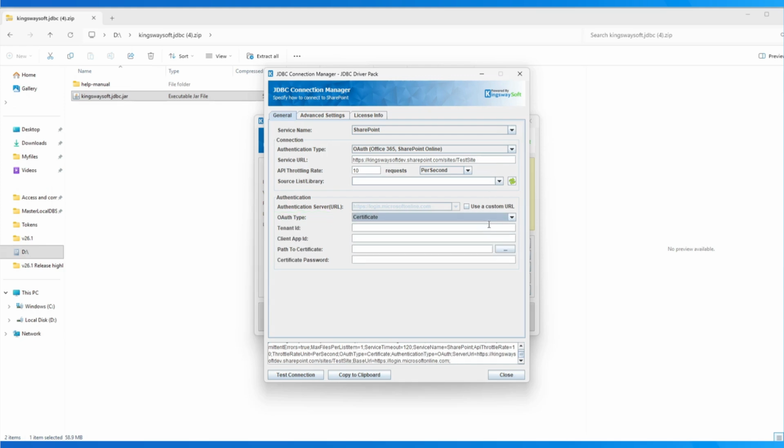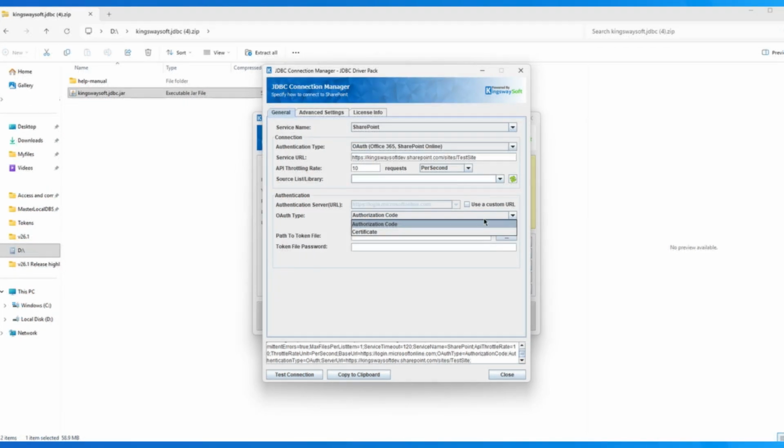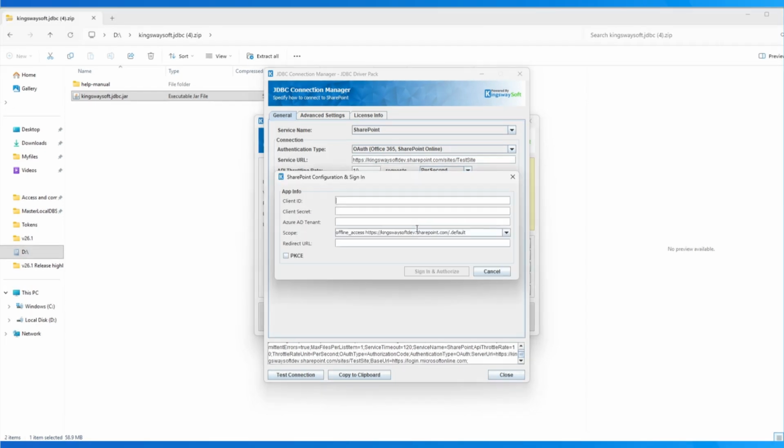In here, you can pick from either authorization code type that uses token file or use the certificate type that uses a certificate pair. Let's choose authorization code in our example and click on Generate Token File. Enter the client ID, client secret, Azure AD tenant ID, and the redirect URL. You can pick the scope from the dropdown.